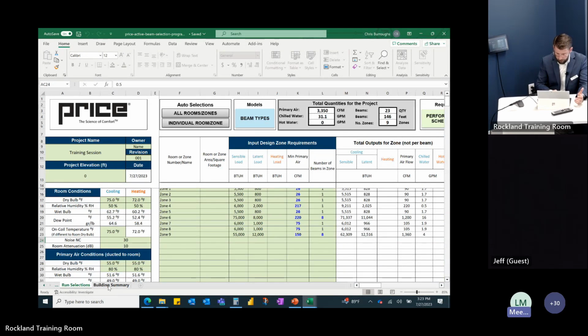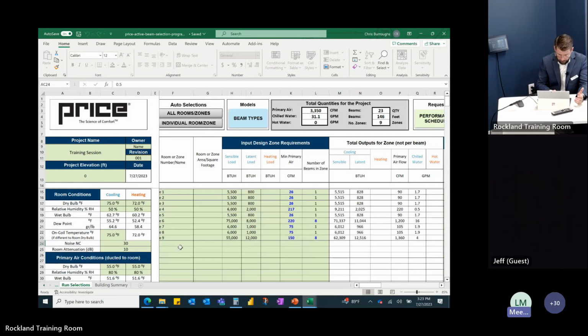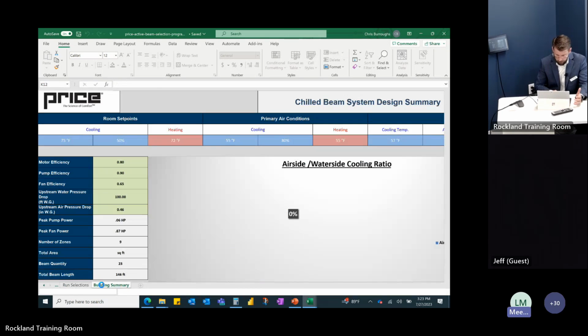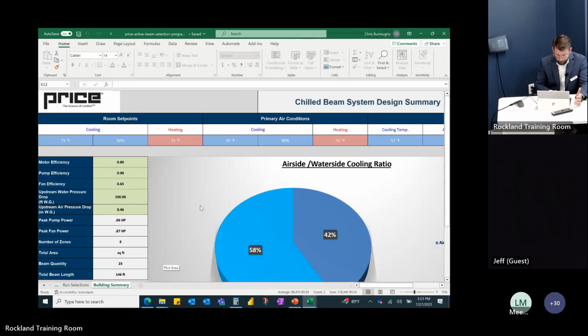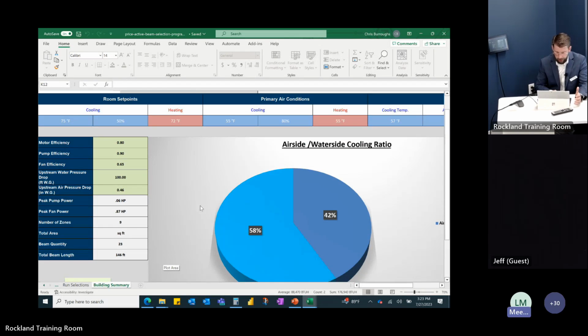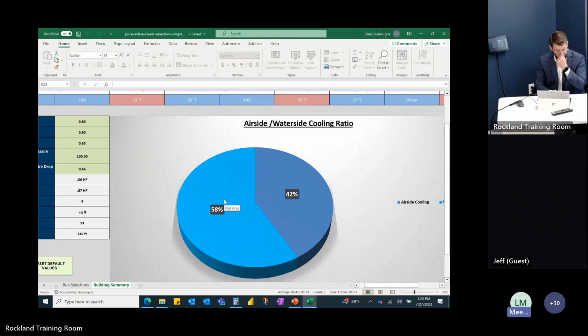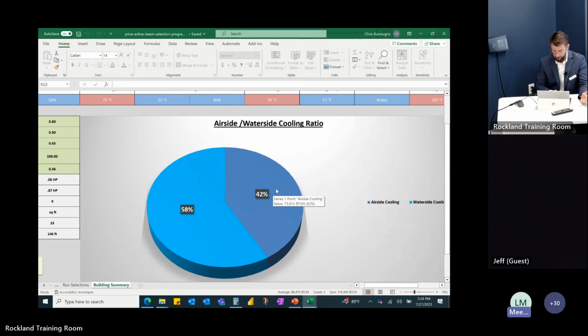The building summary that I was talking about earlier, so I'm just moving my cursor down to the bottom left. And so this other tab that shows building summary. This is a nice tab to refer to once you finish most of your zones. You can kind of see this ratio. I find it helpful to see how much of the energy are we moving in the building with the water and hydronic system compared to the air side.